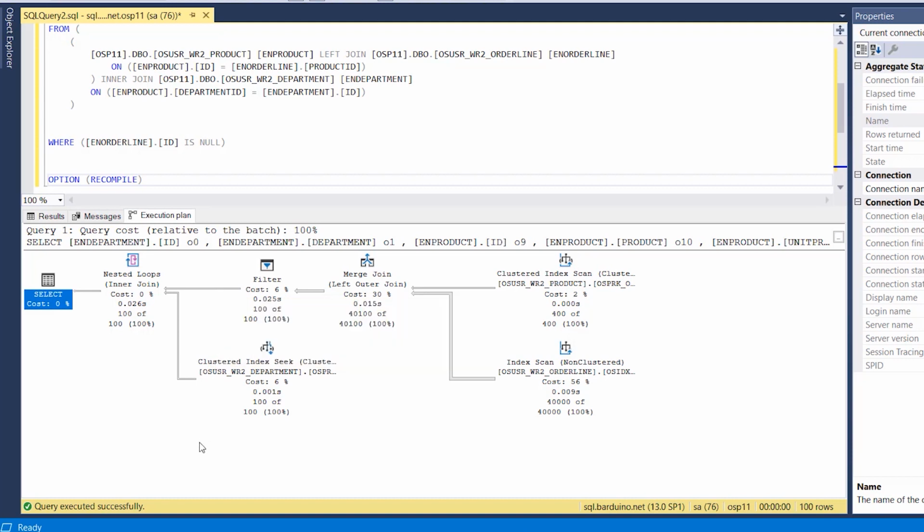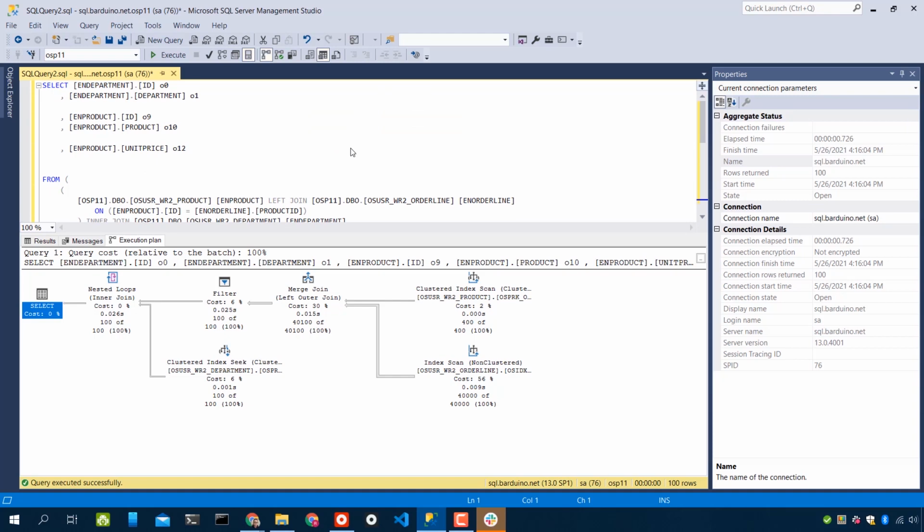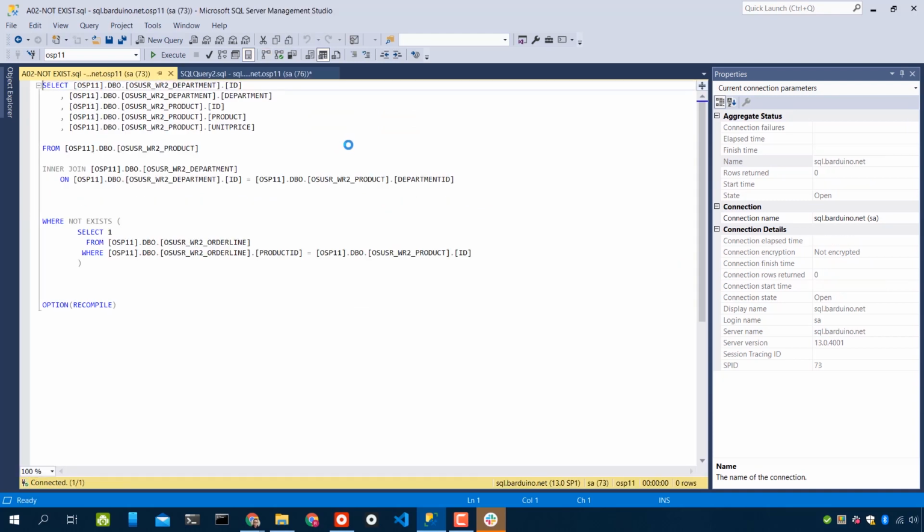So is there a different way to write this query in the sense that I can get a more direct path to what I really want, which is missing products? I have an example of how this query can actually be rewritten, okay? Let me just load it over here. This query is more or less the same, right? I'm still getting the ID, the departments, the product, the unit price, all good stuff. But instead of doing a left join, I'm doing a not exists, all right? Conceptually, this is exactly the same thing.